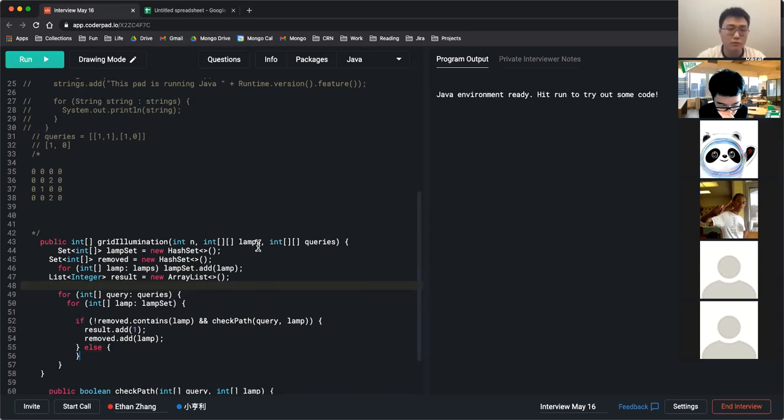Otherwise, it means we didn't find a path. It's either the lamp is already removed, or we cannot find a path for that. But actually, for this query, we need to decide that after all of them are iterated.